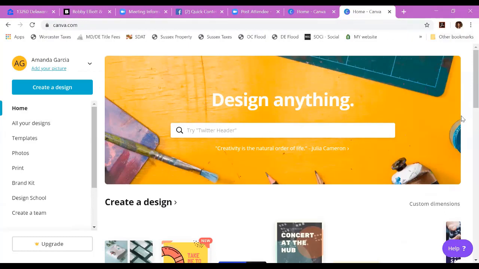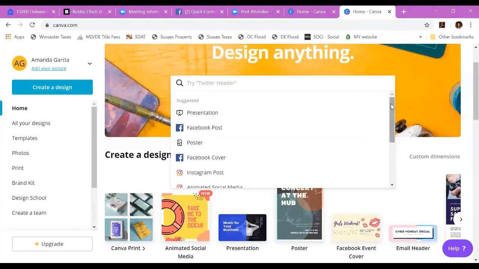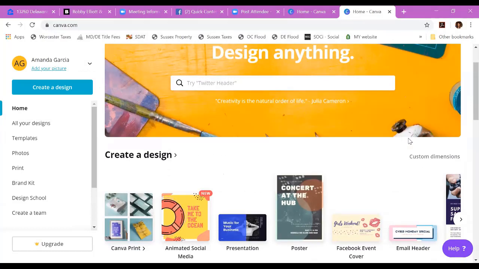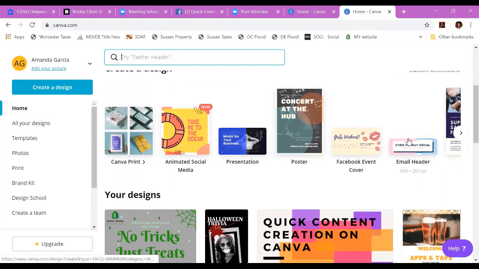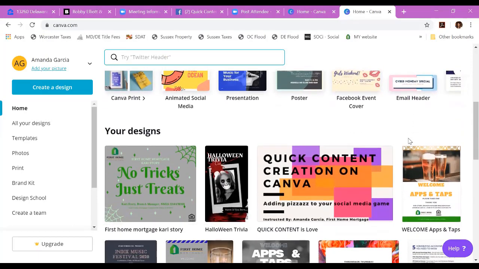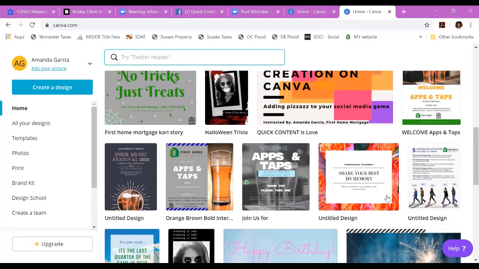When you get to this first page, they give you the option of typing in what it is that you're looking to do. Even if you just tab into this bar, it'll give you plenty of options on the types of posts that you can make, or you can scroll down and they'll give you some different design ideas. A couple of the things that I've done recently are Facebook cover photos. These are all designs that I've started. Some of them I've used, some I have not ended up using, but these are just examples of some of the things that you can do.